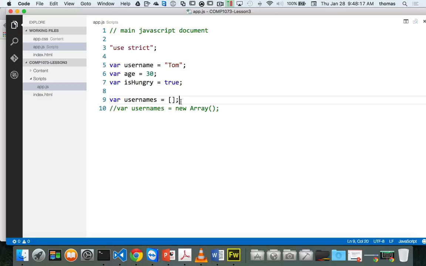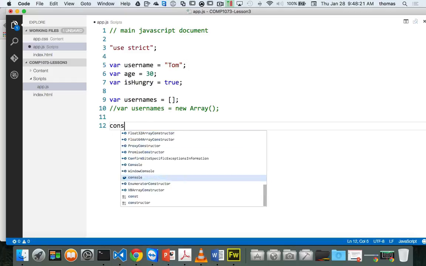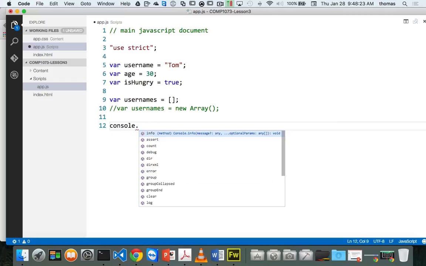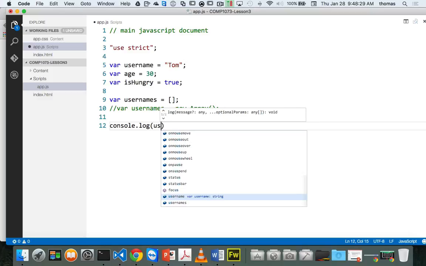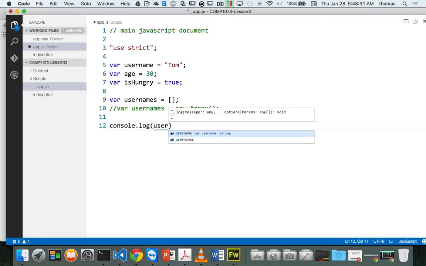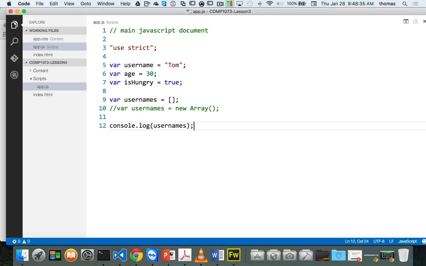Okay, cool. So we have an array of usernames. What do I get on the console? So I do a console.log. Let's try this out. Remember, this goes out to the console on your browser. And I want to put the usernames variable in there. It looks like a usernames array. I should get something back. Let's see what I get back.